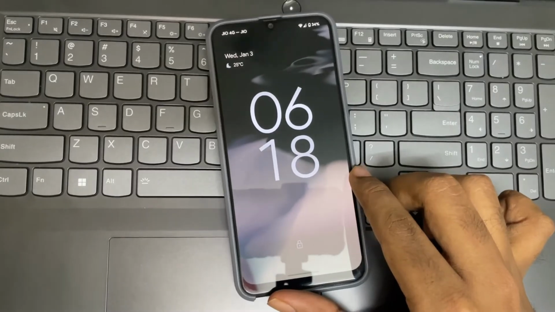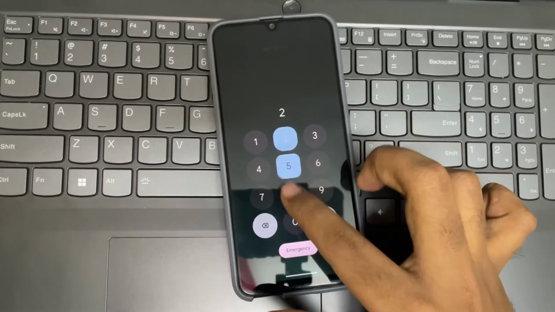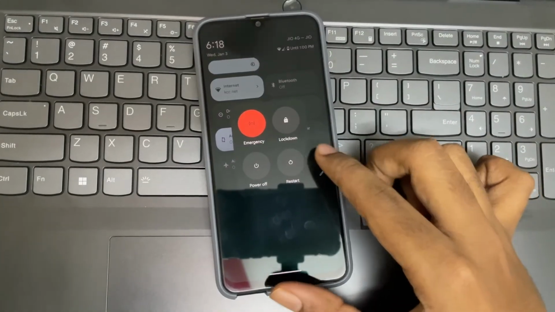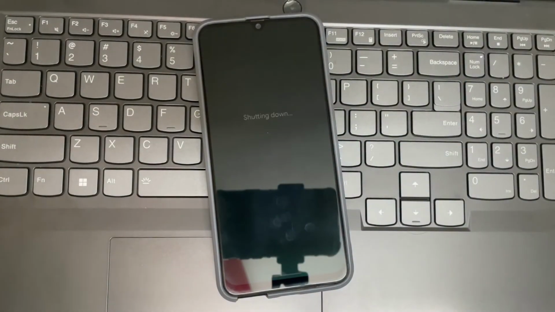So in this video, I will show you how to install or update One UI 6 Android 14 based ROM on Galaxy A30. First of all, thanks to Feather Project Team for making this port possible.